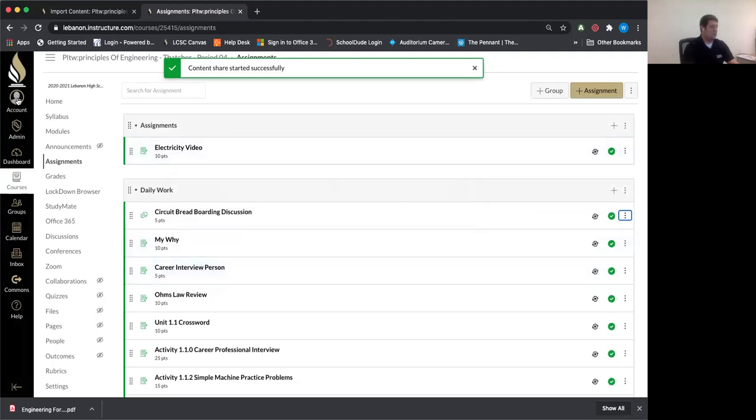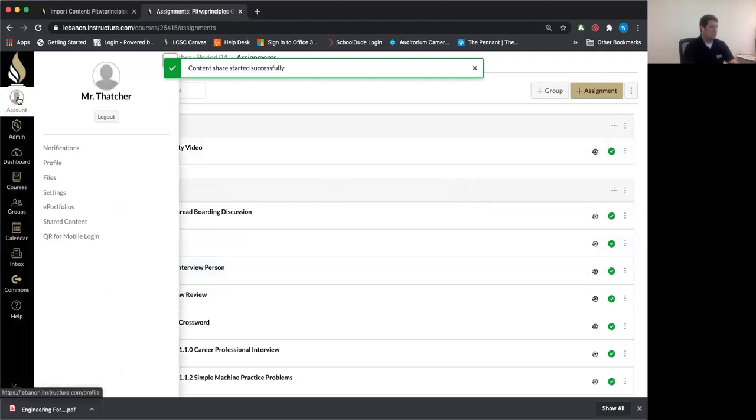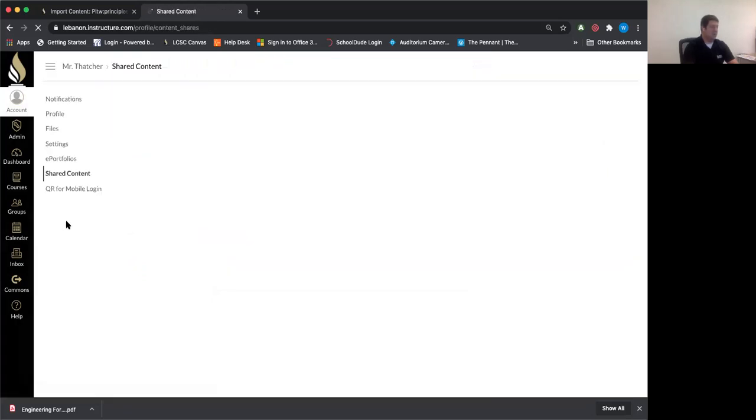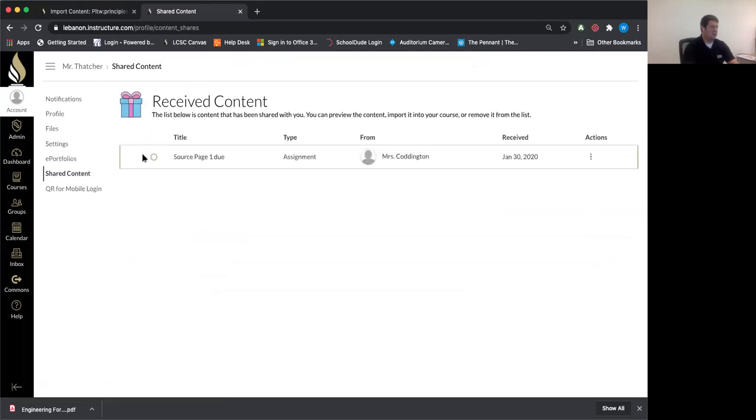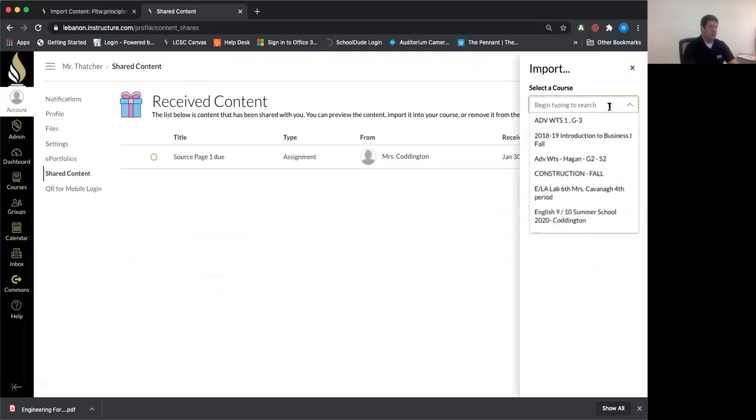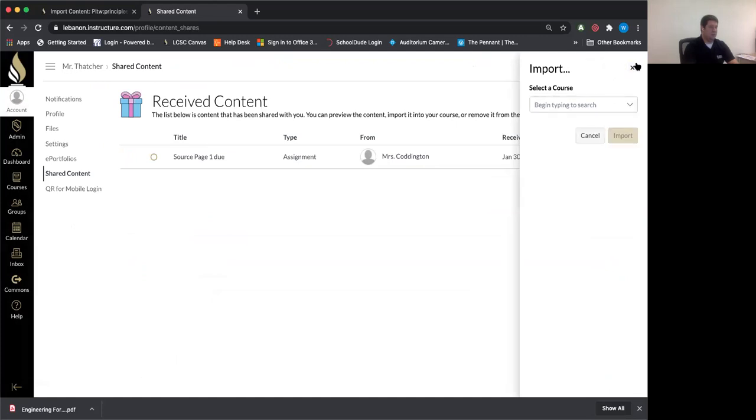Where that's going to go for Bethany, if she clicks on account, she'll see shared content here. And if she clicks on that, then anything that she's received is going to show up from here. And then under actions, she can choose to import it into any course she wants to. So I could choose to import that. I can now pick which course that I want to send that to.